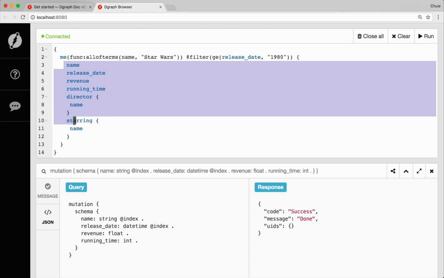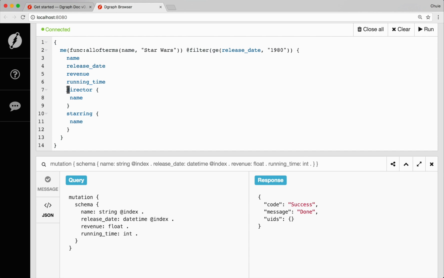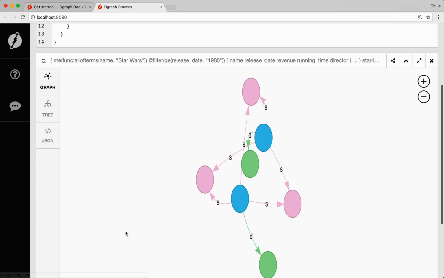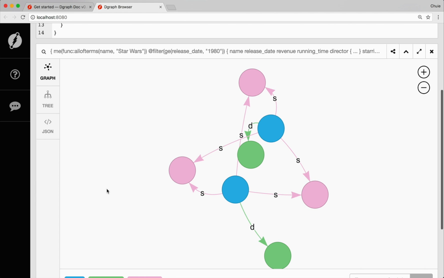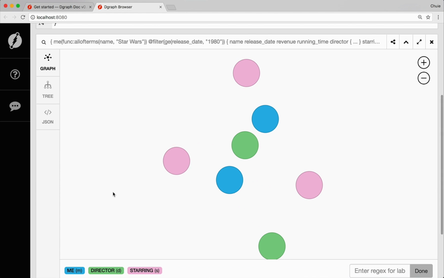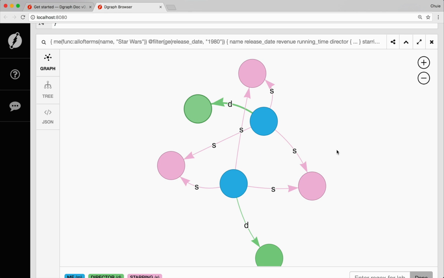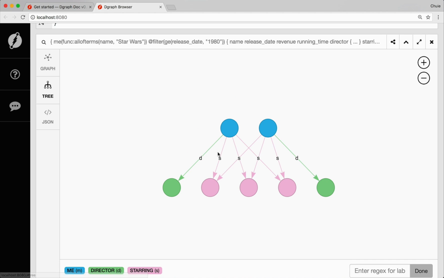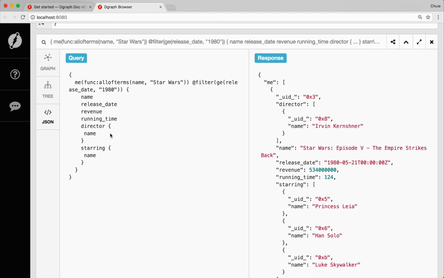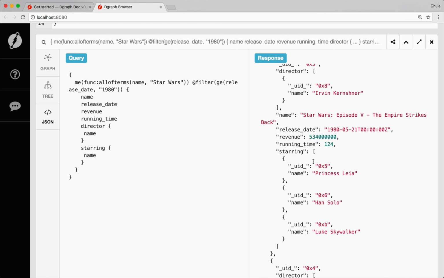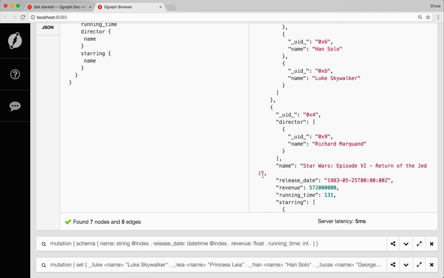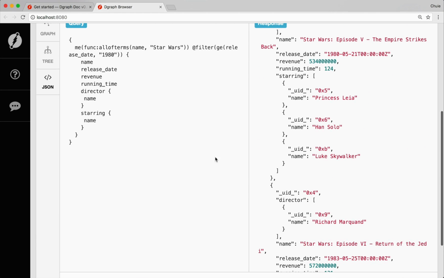If we look a bit more in this query, we're also going to retrieve the director values and starring values, which we know are predicates to other documents in the database. I'm going to retrieve their names. So now if we run this query, we can see that the web UI of Dgraph does generate a nice little graph relationship diagram. It can generate a tree, and it also generates the JSON, which you will see when executing these queries with a programming language.